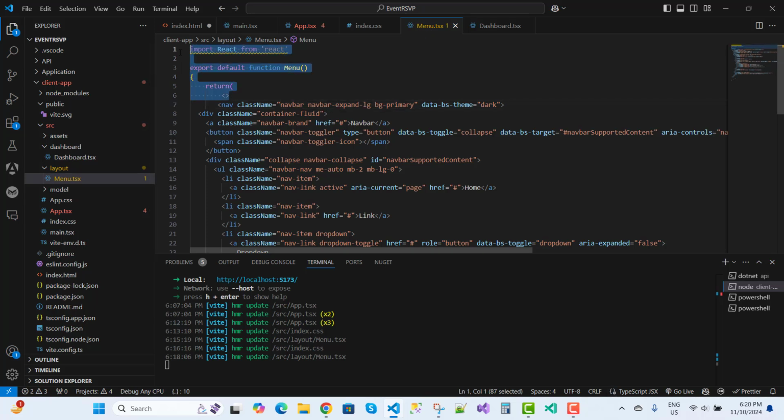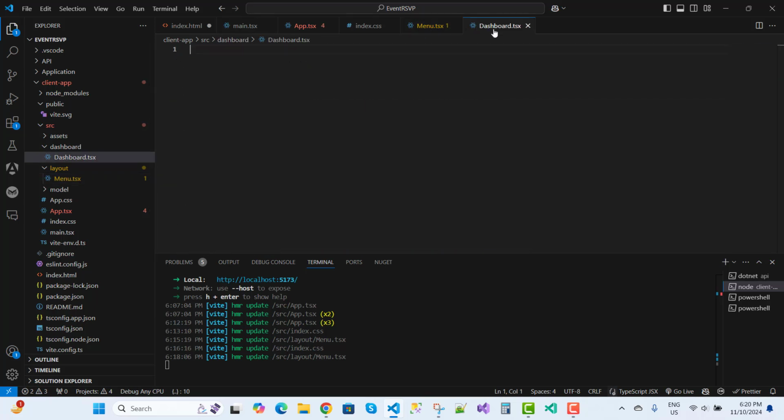So here we have it, just copy that, and I want to add it in the dashboard. Okay, and that is here and that is there. Now instead of menu you can use dashboard.tsx, and also just close this tag. Okay, now that is React from the React, well and good.